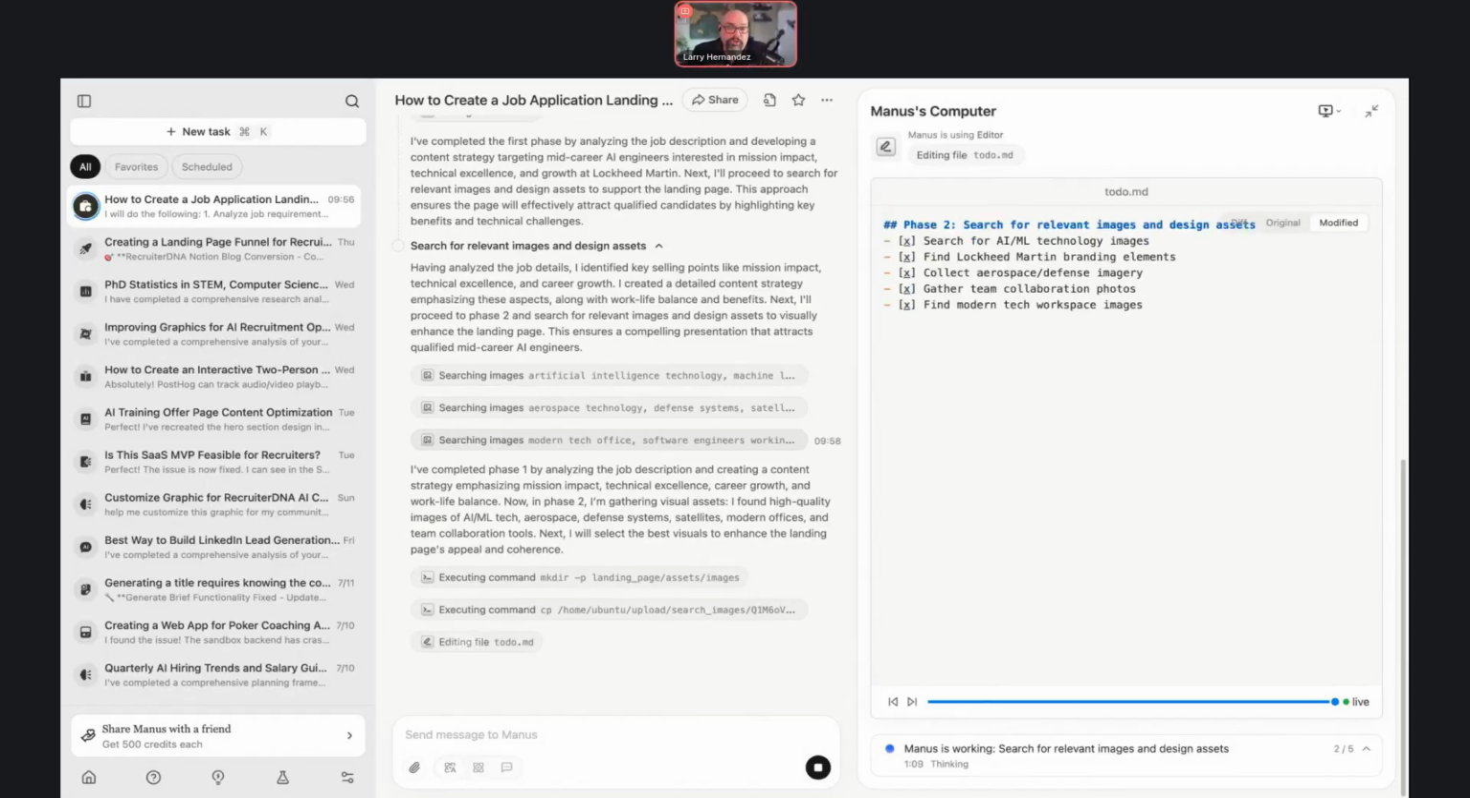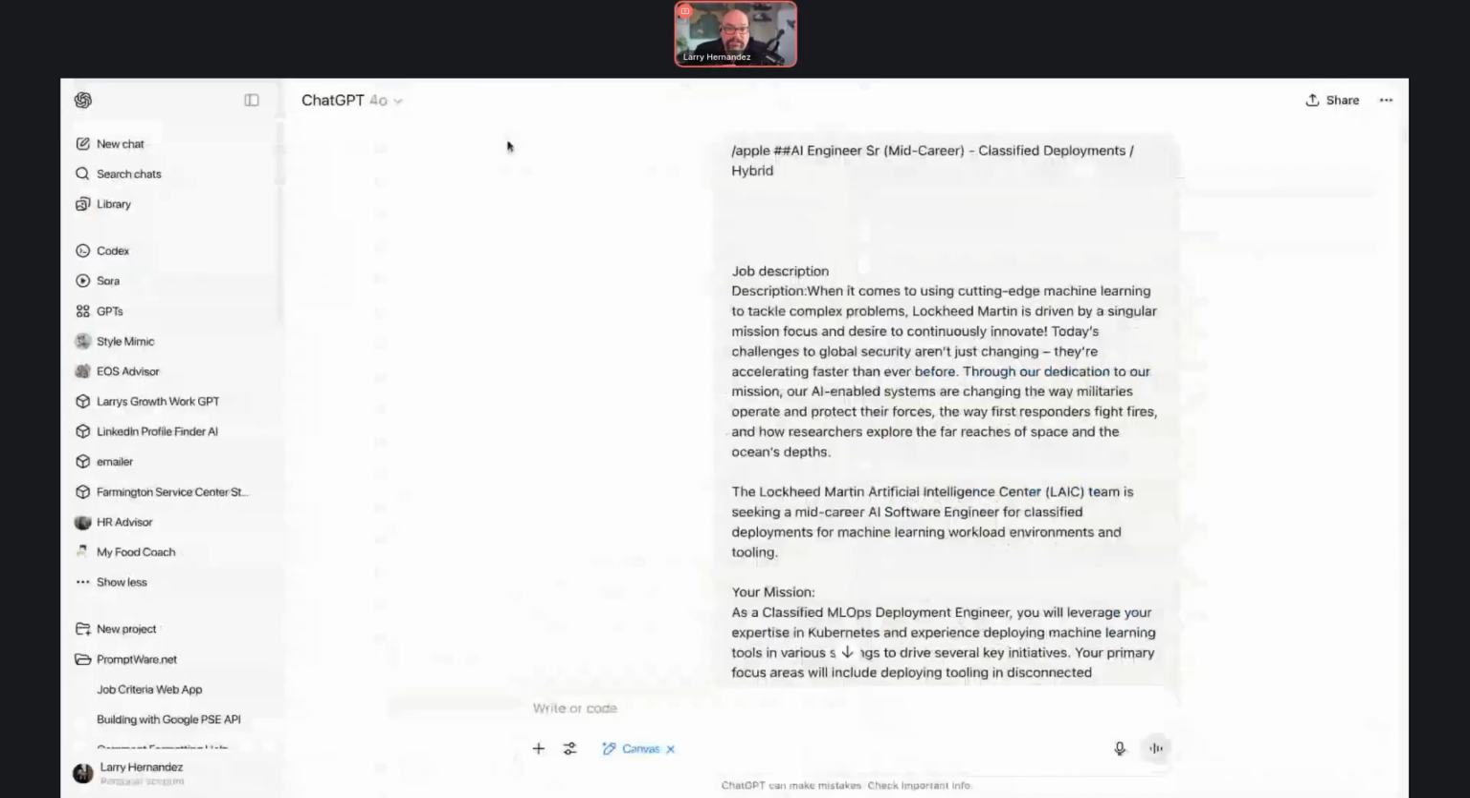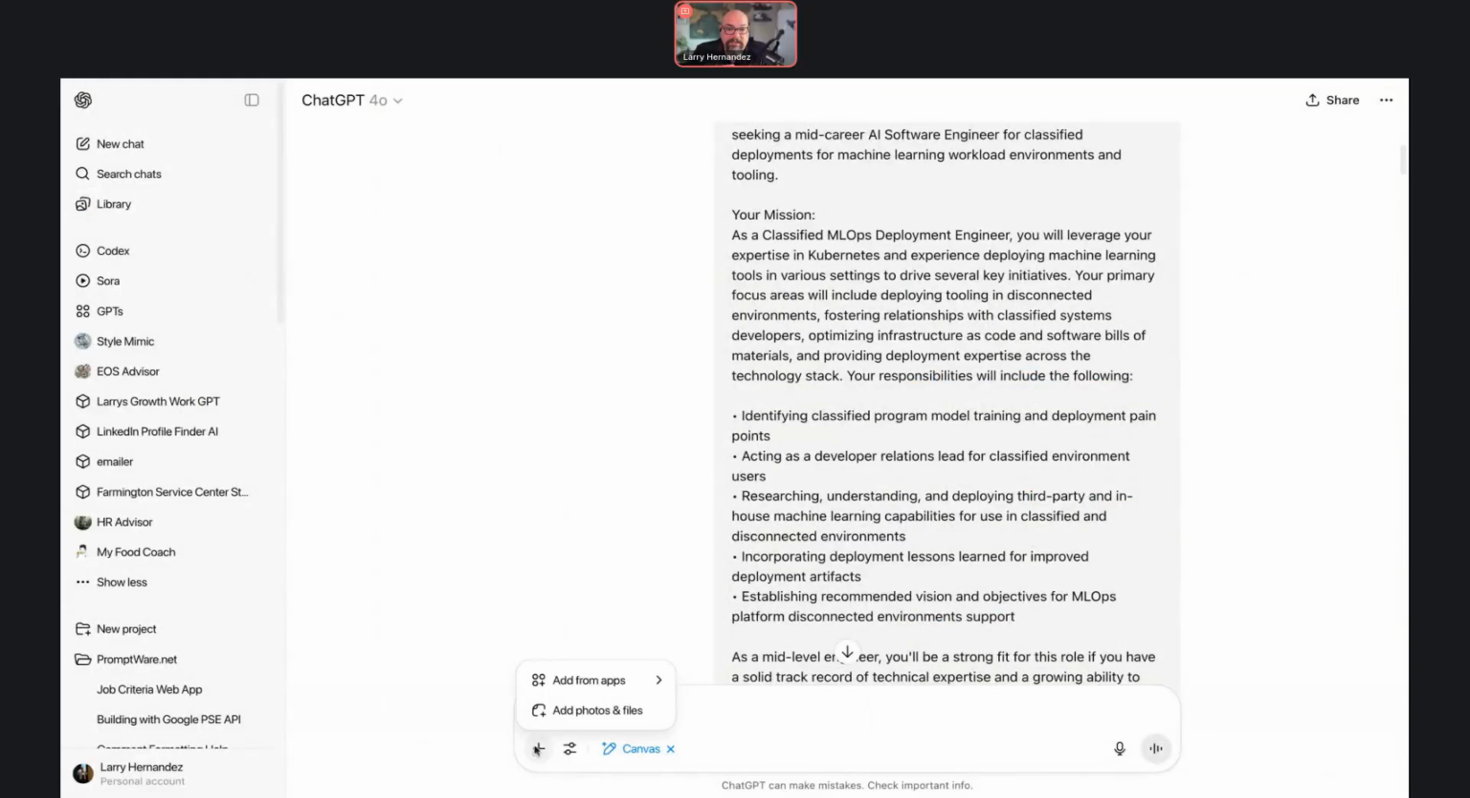Usually when you're using these tools, like if I go to ChatGPT, I have to say, let me get rid of Canvas. I have to say deep research, right? And I was paying $200 a month, but I canceled it because I've got Manus. But you only get so many things.